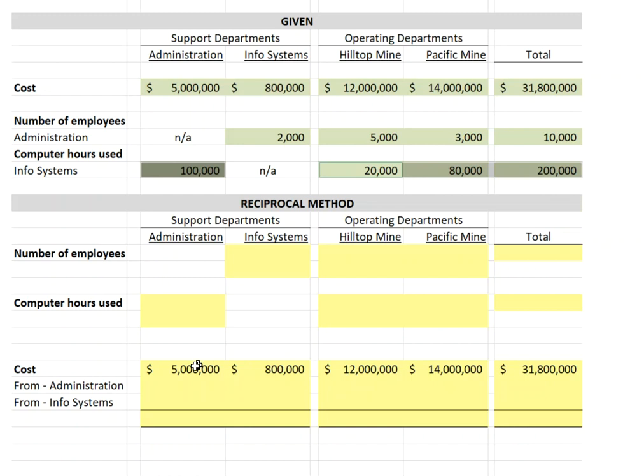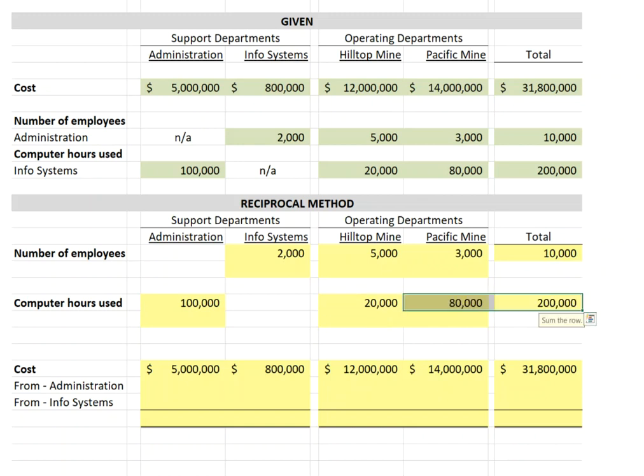We begin by picking up the direct costs of the service departments as well as the user departments. Next, let's pick up the number of employees in Information Systems, 2,000. We're told Hilltop Mine has 5,000, Pacific Mine 3,000 for a total of 10,000. Computer hours used by the admin department, 100,000 hours of support, the Hilltop Mine 20,000, the Pacific Mine 80,000 for a total of 200,000.